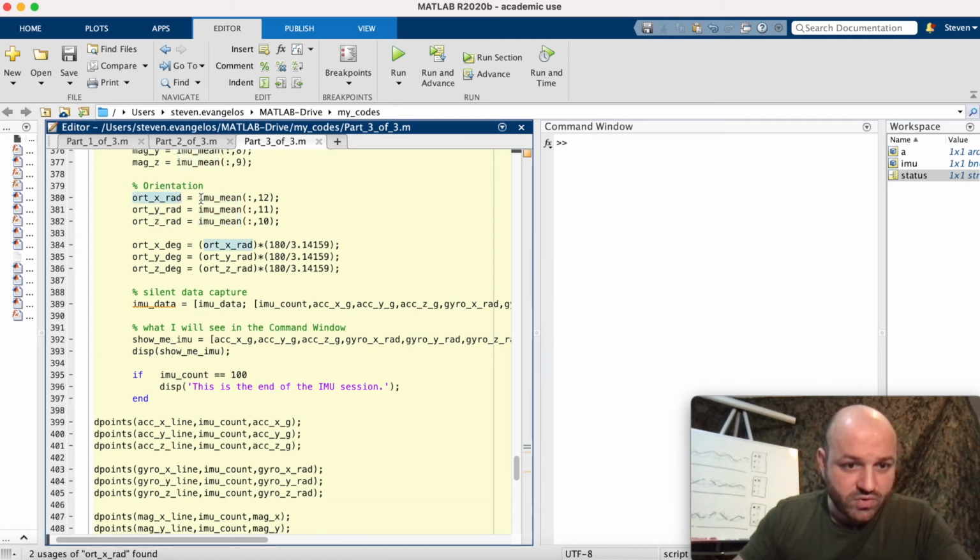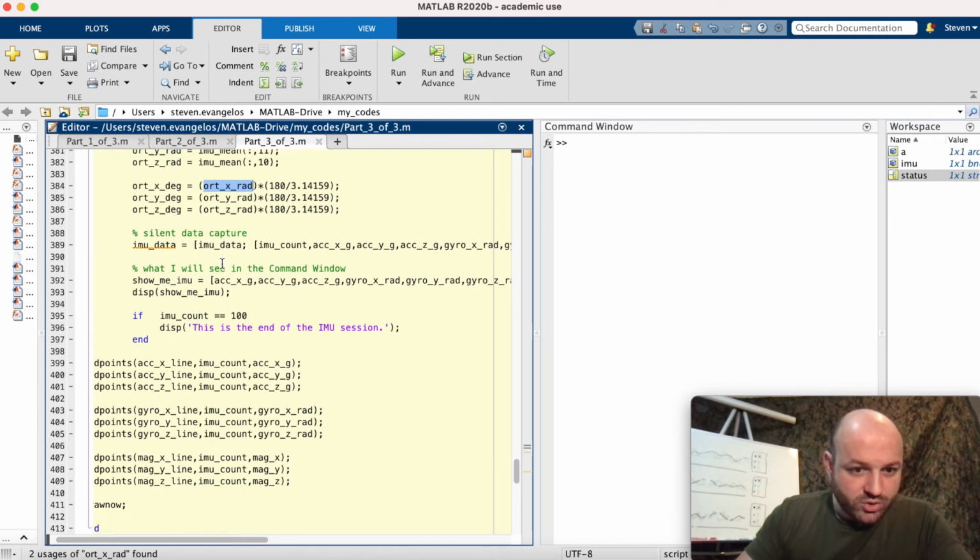So ORT x radians is coming in as the 12th column. ORT y radians in the 11th. ORT z radians in the 10th. And then we're going to create new variables in degrees, and we're going to multiply the radian values by 180 over pi. Next, we're going to do a silent data capture.